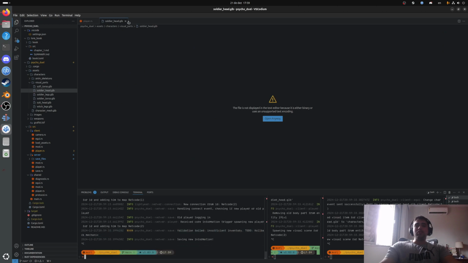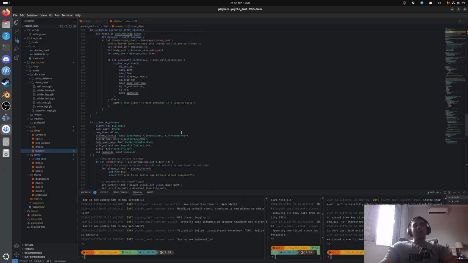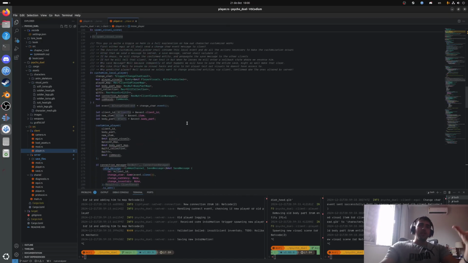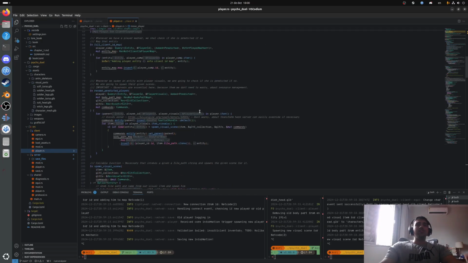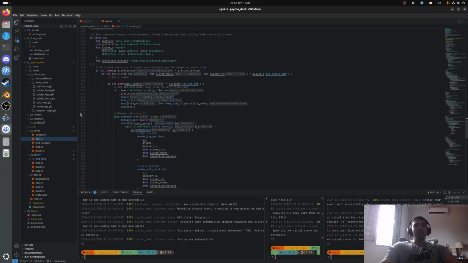I'll see you on the next part where we're going to spawn our player entity on the client and formulate it on the client, and then we are going to make the GUI customizer, right? The GUI is the little boxy window thing that you saw before.